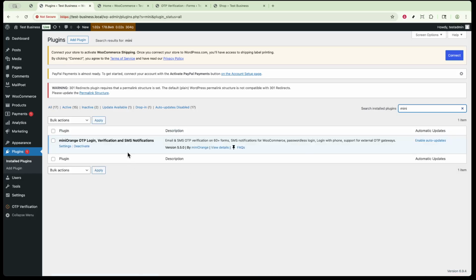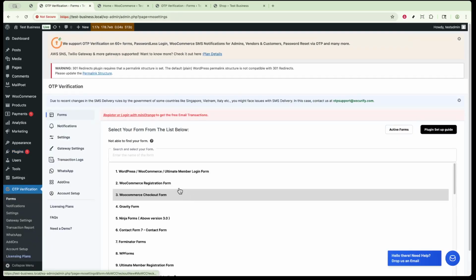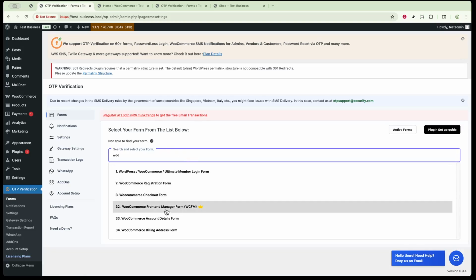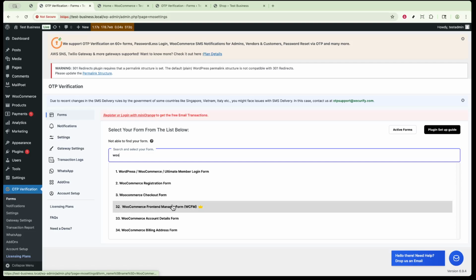Once the plugin is active, you'll need to enable OTP verification for the WooCommerce login form. To do this, find OTP verification in the WordPress sidebar and click on it. Navigate to the Forms section, where you'll see a list of supported forms. Look for WooCommerce login form and check the box to enable OTP verification for that form. Then select phone verification as the verification method. Don't forget to click Save Settings to apply these changes.